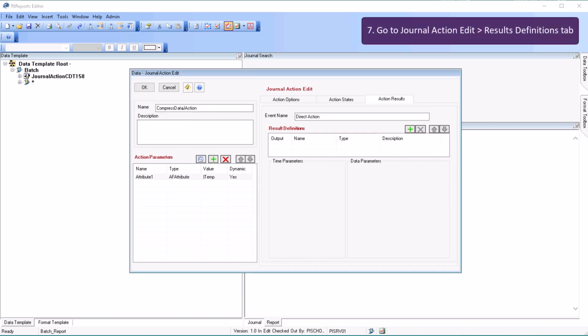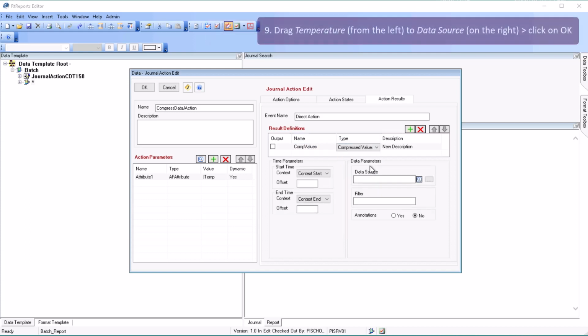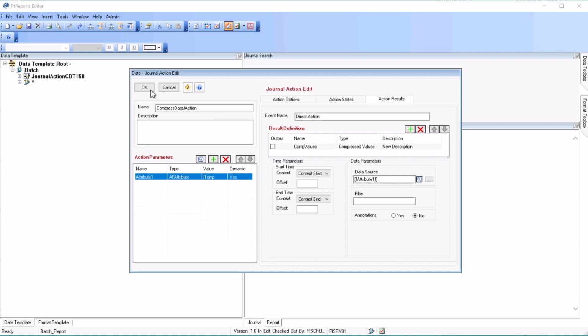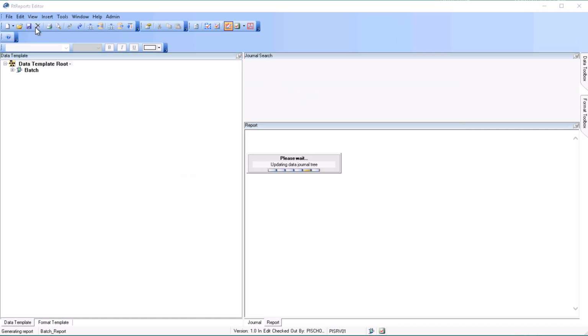Now go to Journal Action Edit and the Action Results tab. In the Results definition, click on the green plus icon. For the name, type COM-values. For the type, select Compressed values. And now drag temperature from the left to the data source on the right, click on OK. Save your report template. And now let me go ahead and view refresh to update the data journal.